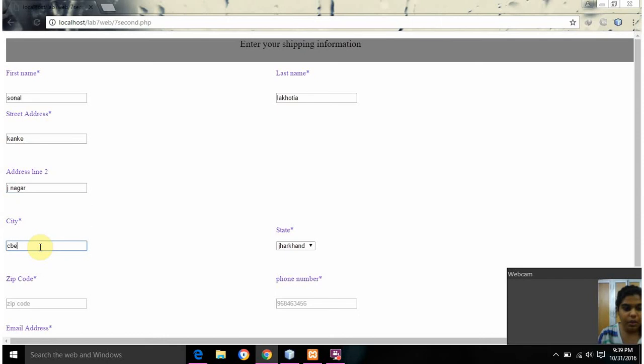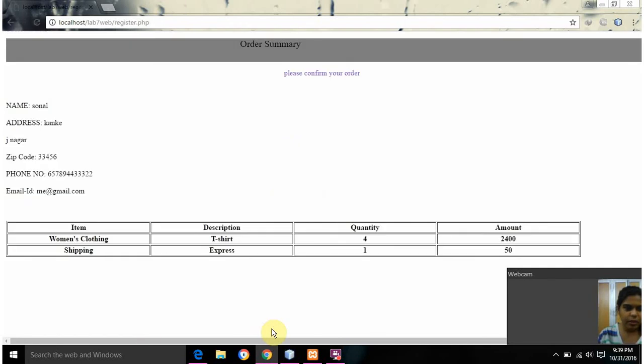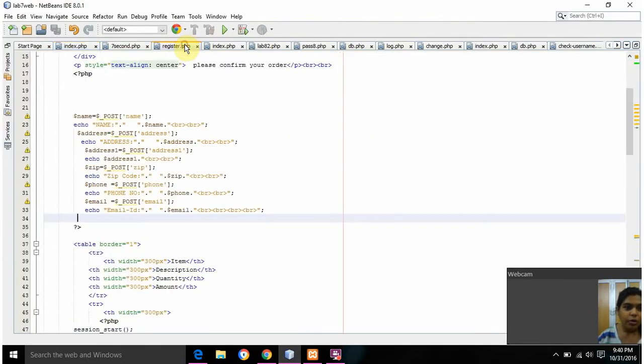Okay, so let the state be Tamil Nadu, let the zip code be anything, let the phone number be anything, and then the email address. Then I choose one of these shipping details and continue. And here I have this order summary page, where the name, address lines, zip code, phone number, email ID, and a tabular column of whatever I had chosen is displayed. So this is all done using PHP. I'll show you the code here.